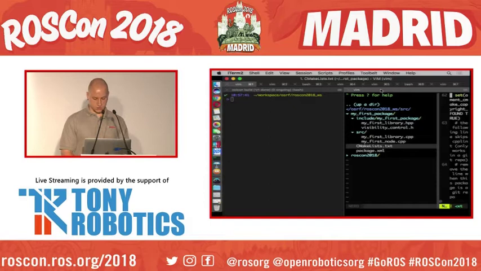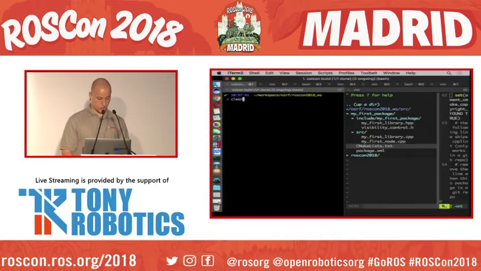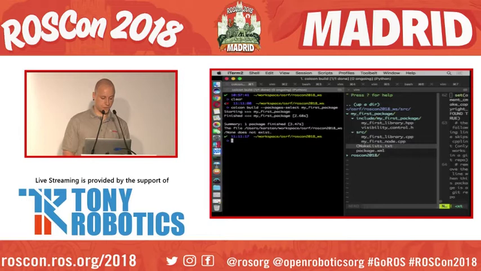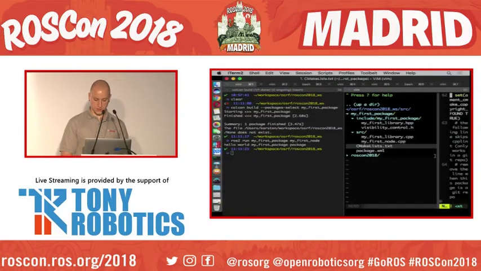And so, oh boy, there goes your best editor in the world. If we now compile all of this, we call colcon build and give it the package to select, for example my first package. We compile this, and if we now do ros2 run, we can actually execute all of this. So let's go back.